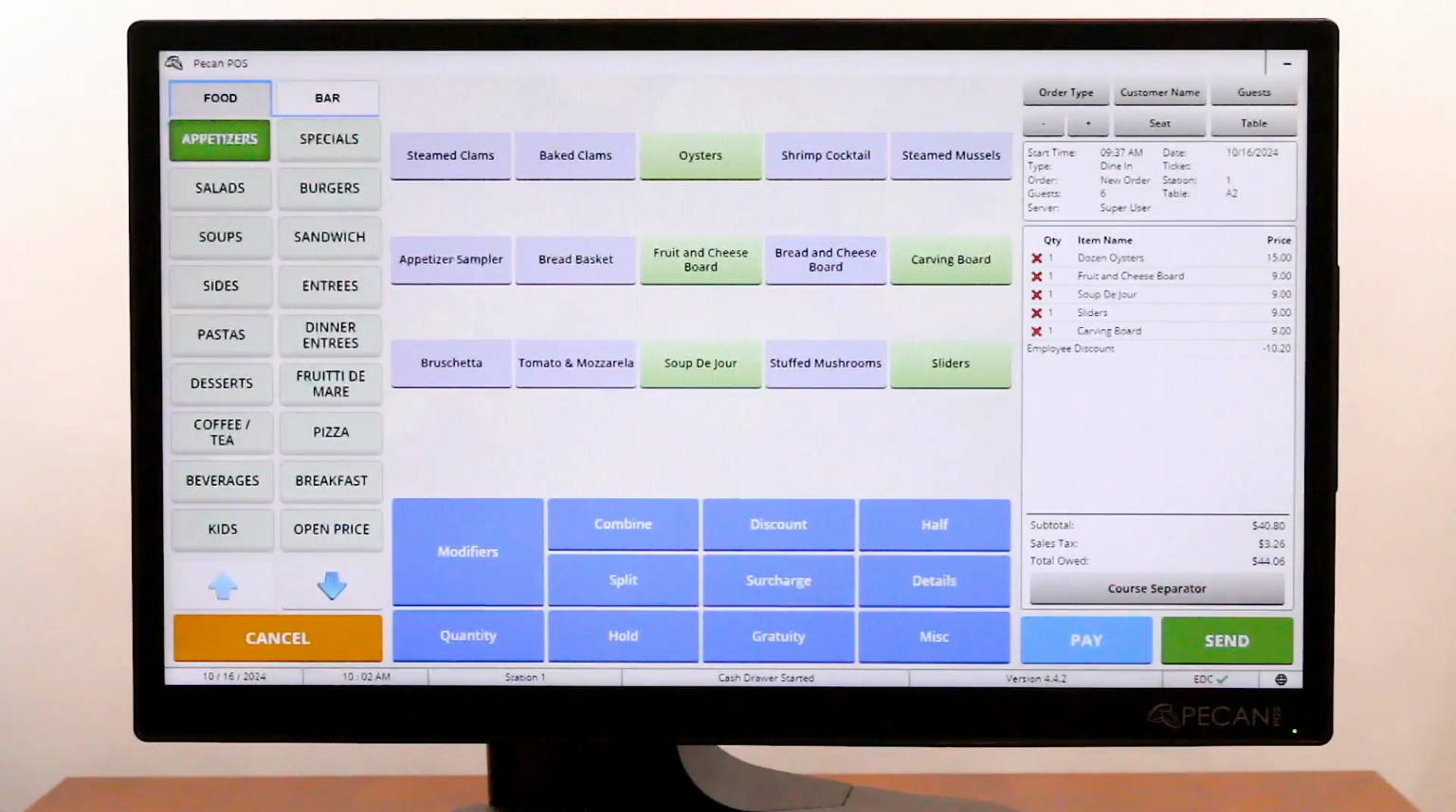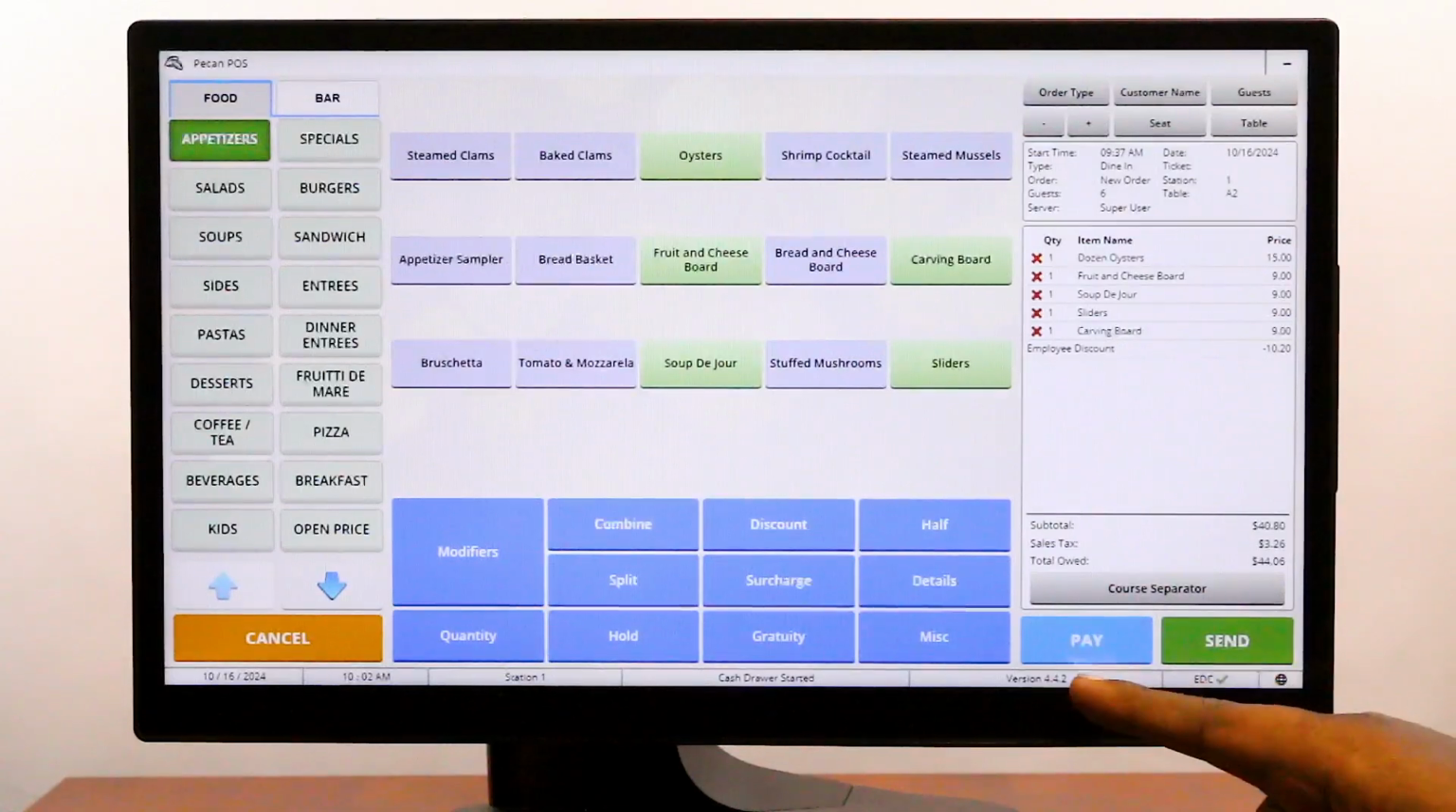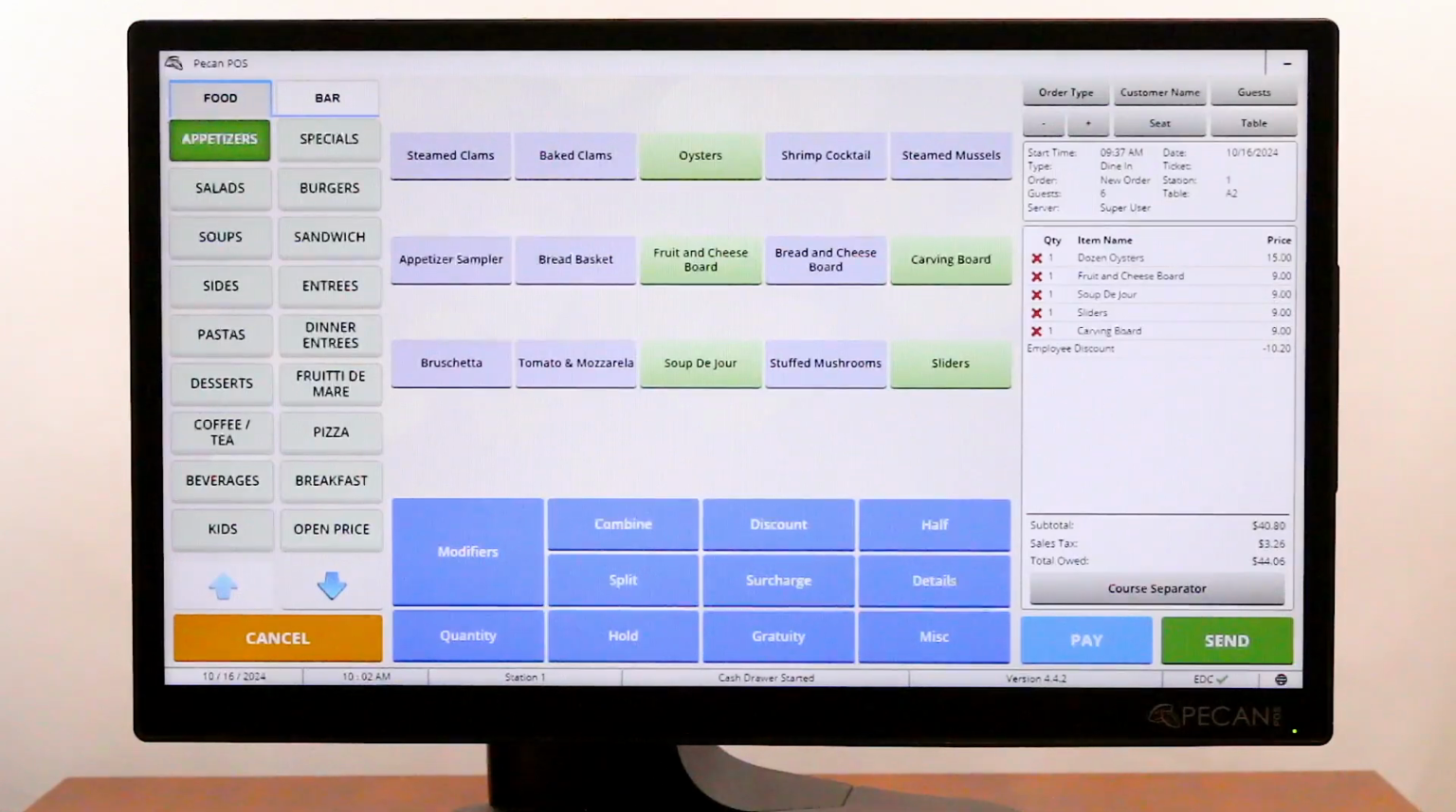After entering and editing all the items, you can press on Pay or Done, or Send in this case, to print the orders to the kitchen. Pressing on Send will close the menu item selection screen while keeping the order open. Pressing on Pay will send you to the Pay screen. We shall press on Send.